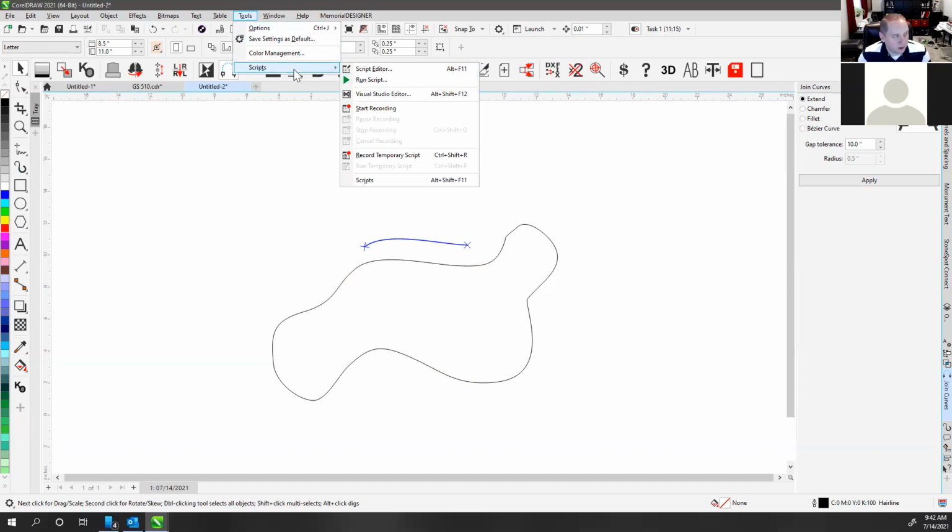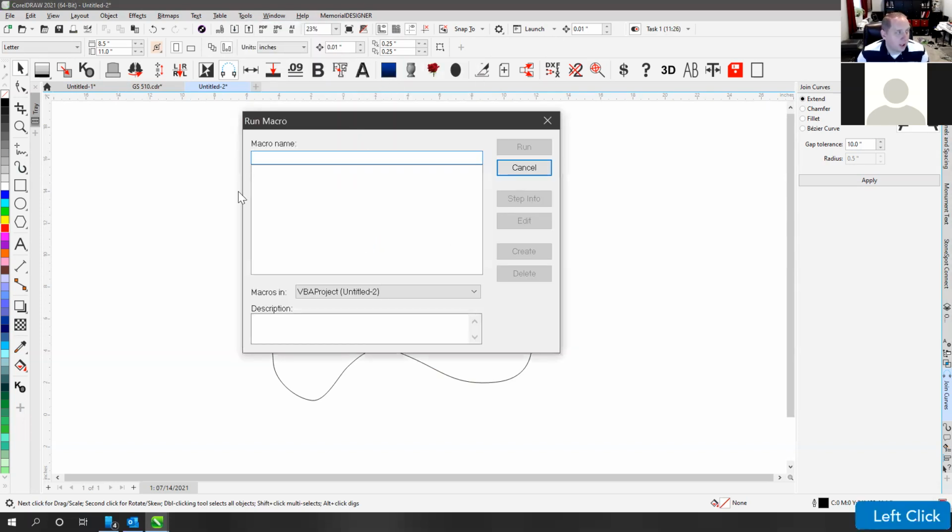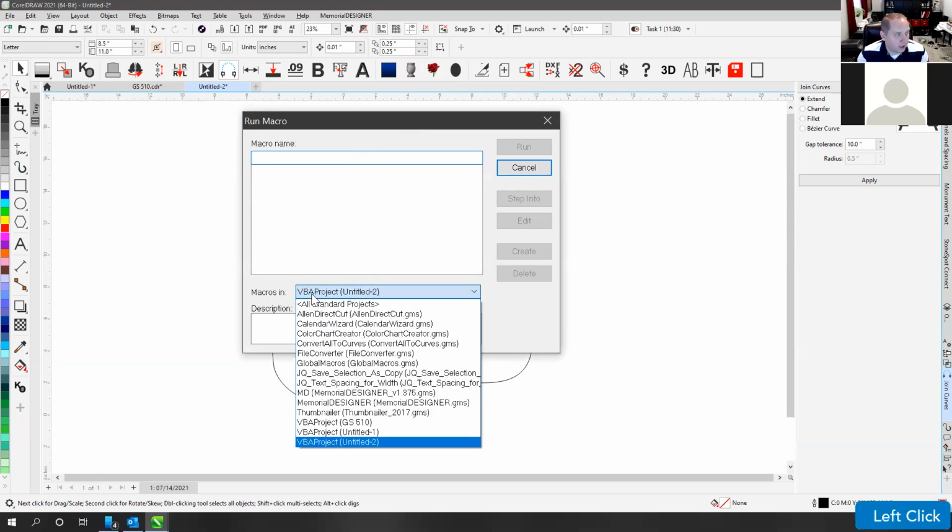In older versions of CorelDRAW, instead of being scripts, it used to be called macros. But anyway, in 2021, you go to Tools, Scripts, Run Script, and then that will pop up a dialog box of macros. You're going to look for macros in, and depending on how many sets of macros you have, find the one that is MemorialDESIGNER. It's just the one that's MD, and then MemorialDESIGNER and then the version number. Not this one. This one here is from the Docker, so we're not going to use that one. We're going to use this one that's called MD.